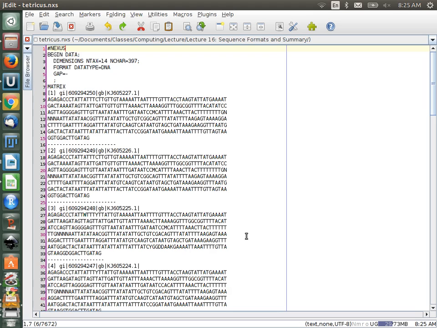Down below here, we have format, data equals DNA, and then gap equals a dash. And then we have matrix, and then each species, in this case, is now numbered. So 1, 2, 3, 4. And that number is in brackets, and then we have the header data after that, and then the block of data, or the actual genetic data, following that. So that is a Nexus format.